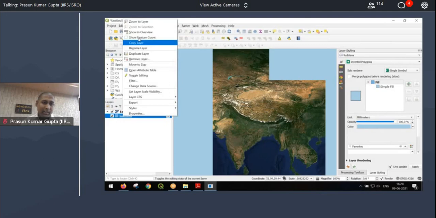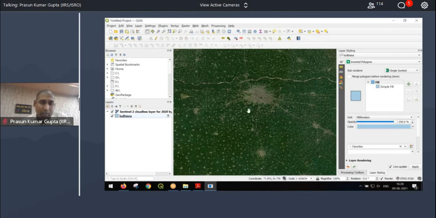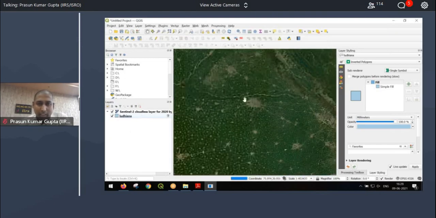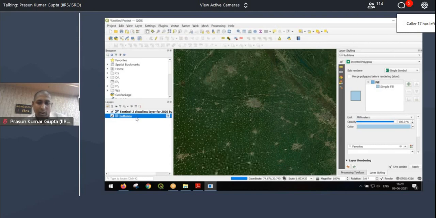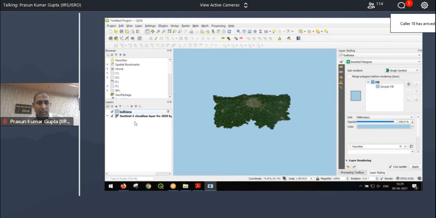I'm just interested in Ludhiana currently. So why am I seeing the whole world? I just wanted Ludhiana district. To do that, all you have to do is change the ordering of these two layers. You can click on the Sentinel layer and drag and drop it below. That's it.